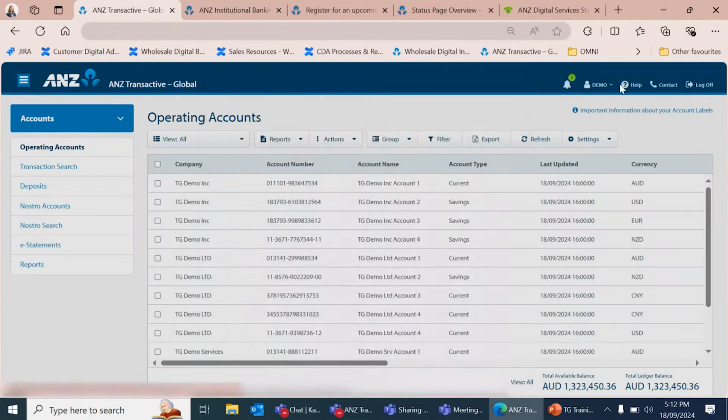And lastly, in the icons across the top here, the log off button. Please make sure each time you have finished a session in ANZ Transactive Global, you use the log off button, and ANZ Transactive Global will log you off after 15 minutes of inactivity anyway.